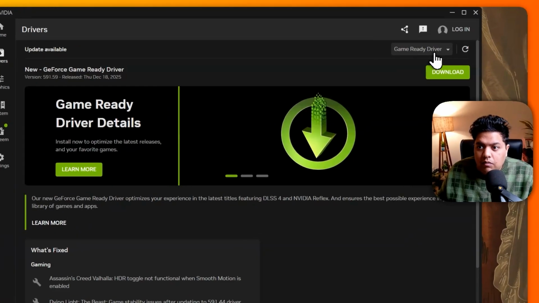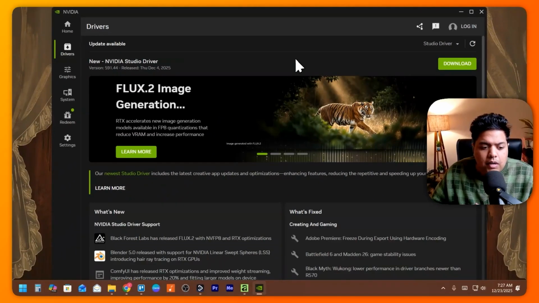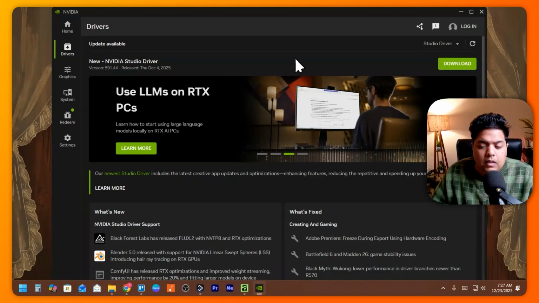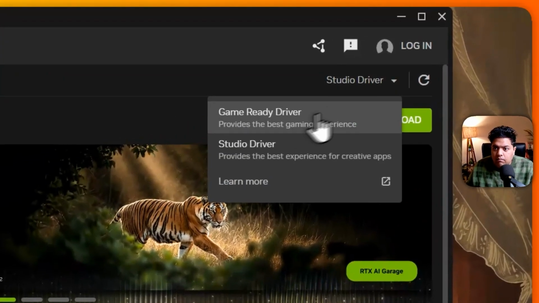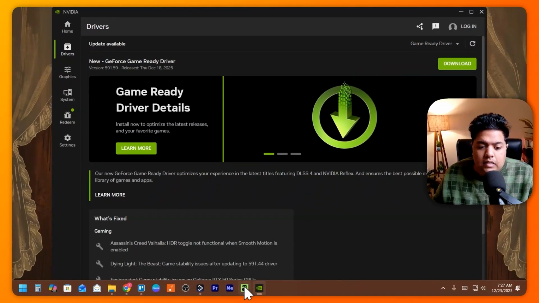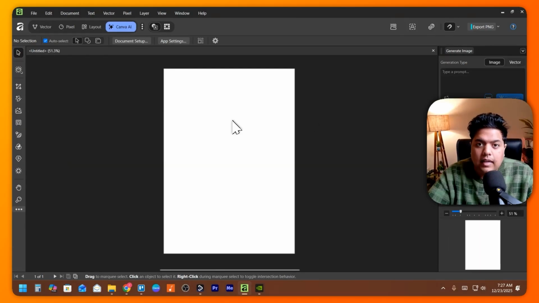This is game ready driver, so you can click on it and select studio driver. Studio drivers are great for applications. Let's just take an example of Affinity. This is probably the best one. So you can click here to download the studio drivers. But if you play games as well, then you can go with the game ready drivers as well. But if Affinity is still crashing, then you can try the studio driver and check it out. And yeah, that's it. After that, your Affinity Studio should work without any crashing.